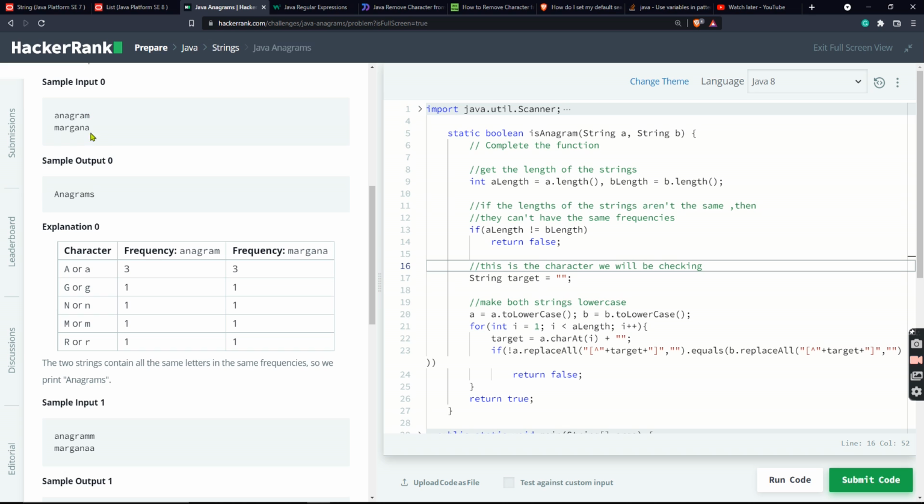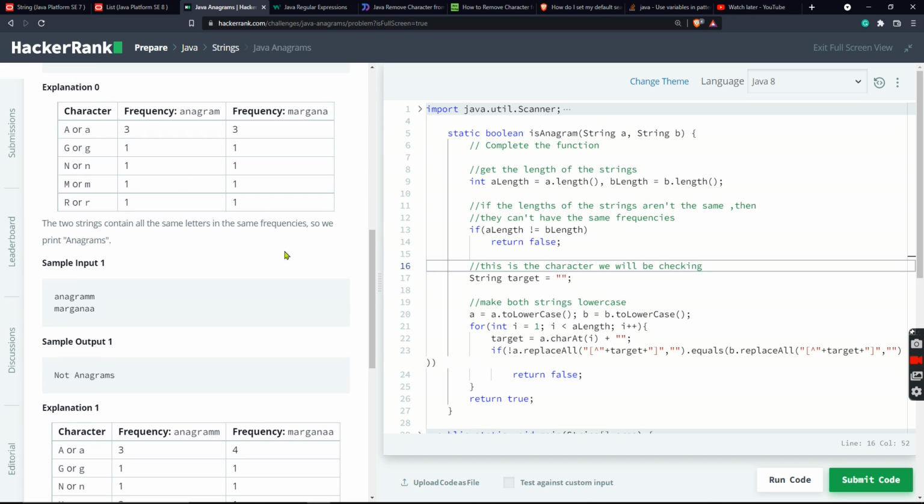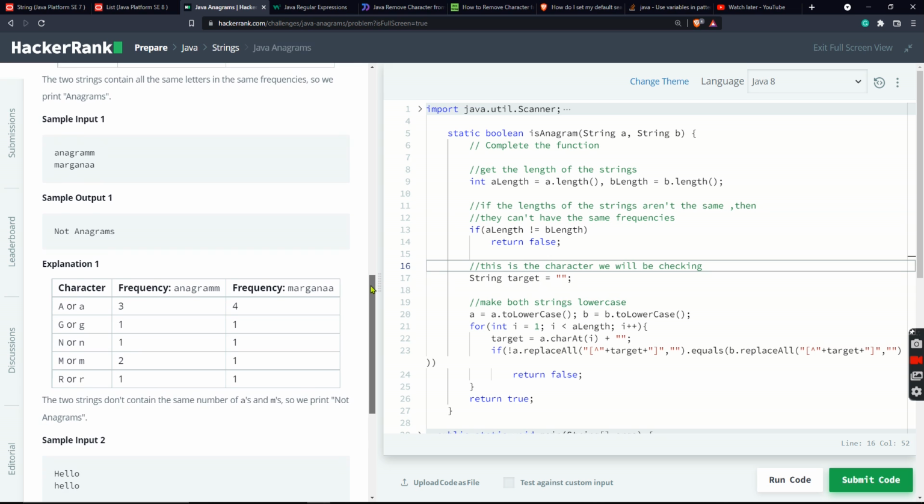Anagram and Margana. Our output is anagrams, so that means that these two share the same frequency. The explanation part I think is pretty straightforward. There are 3 characters in anagram that are the letter A, and there are 3 A's in Margana. There's 1 G in both, 1 N in both, 1 M in both, and 1 R in both. So it's pretty self-explanatory.